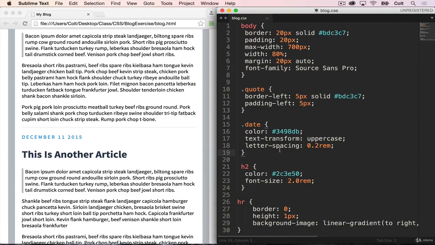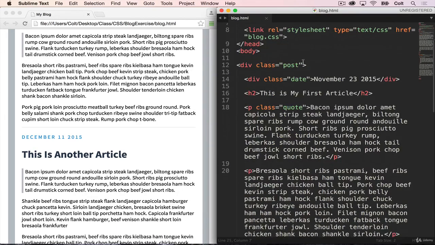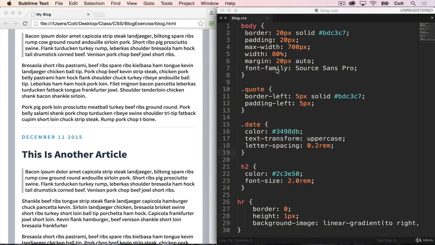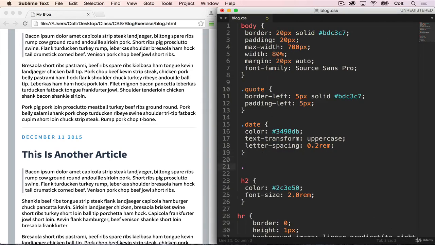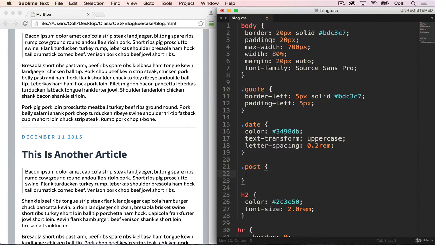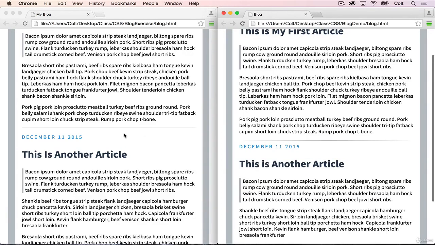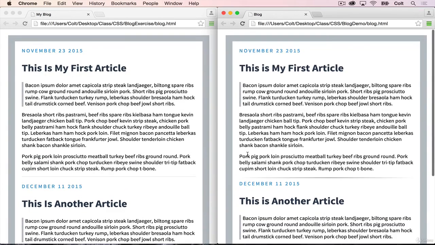So all we need to do is select, let me just show you the class post. That's 1 post. So then we're just going here, select dot post, margin, and let's do 20 pixels. And not just margin, let's just do it on the bottom. So only margin bottom, refresh, and that's looking pretty close.